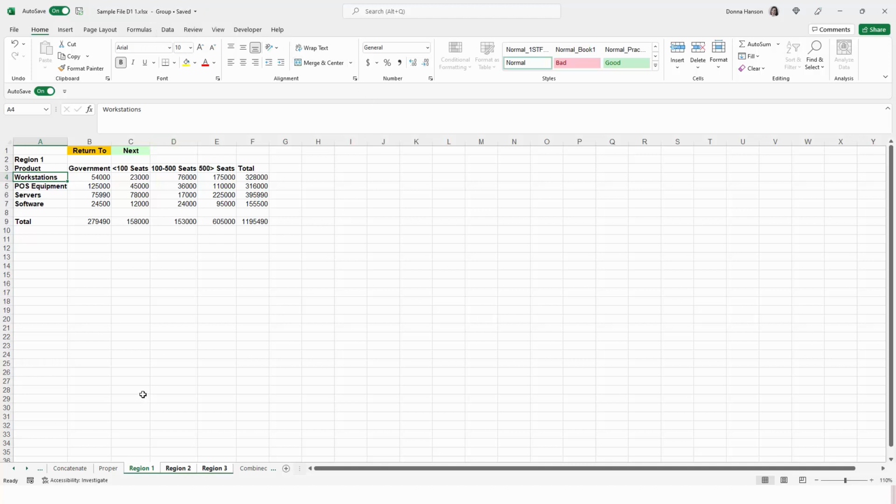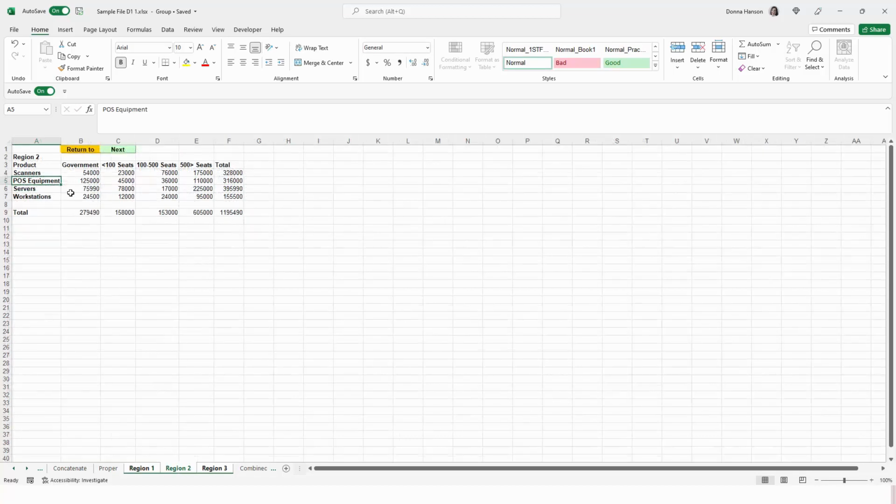So what this is telling you is any adding or changes you make will be made to the same cell on every one of the worksheets in this group. So here I'm in A4 and I'm going to type in scanners and press enter. Now if I click on the region 2 worksheet, you'll see it's replaced with scanners and region 3 is the same.